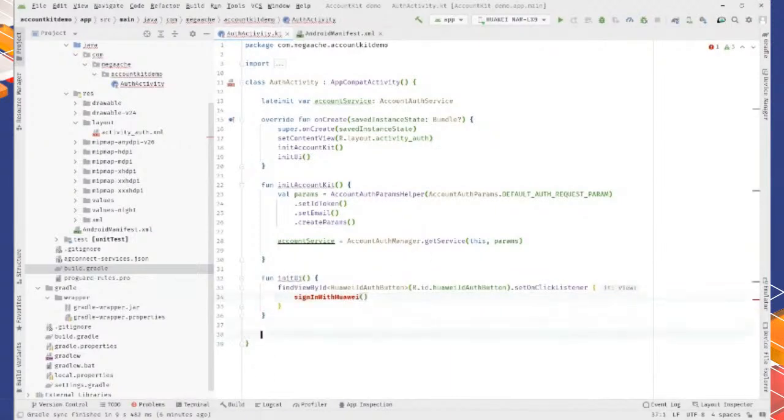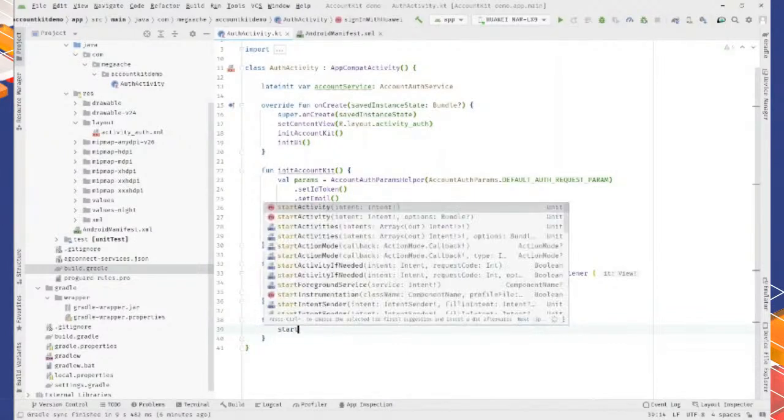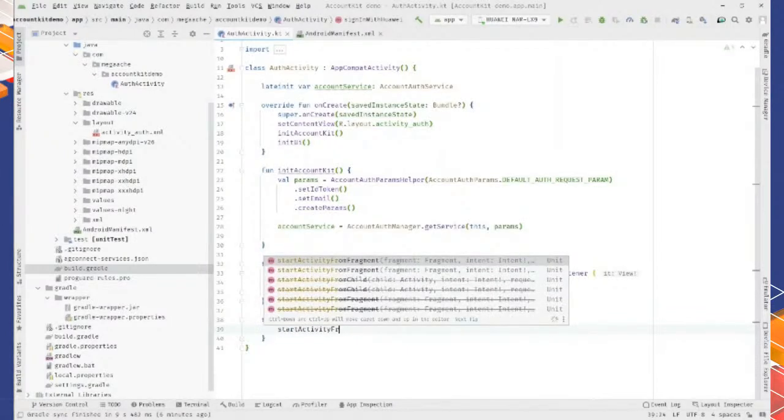So let's go ahead and create this method down here. It's going to be a function sign in with HUAWEI. So here, what we need to do is launch the authorization page. And we do that by calling the method start activity for result.